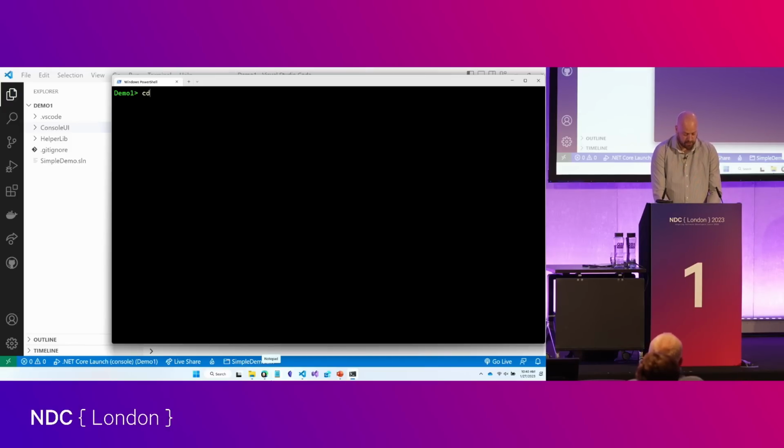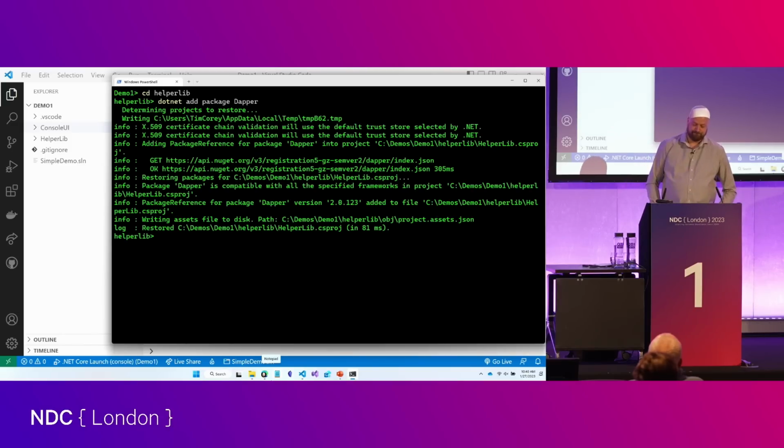Let's change the directory to HelperLib. And in this directory, now that I'm in the directory, I can work on the particular project that's there instead of having to specify where the project is. Which means I can do things like dotnet add package. So you want to add a NuGet package? Let's just pick one. I hope the Wi-Fi works. There you go. So now I've added a NuGet package.